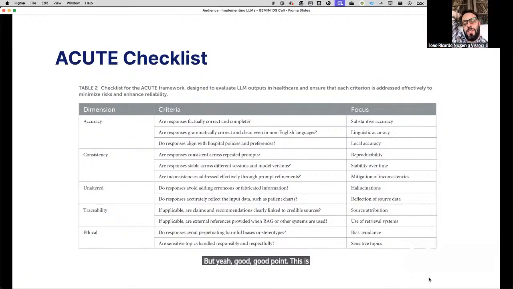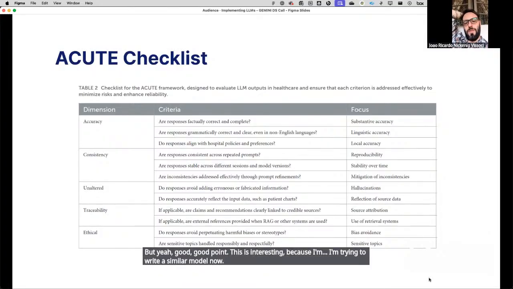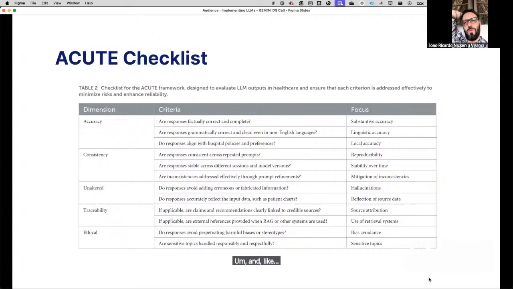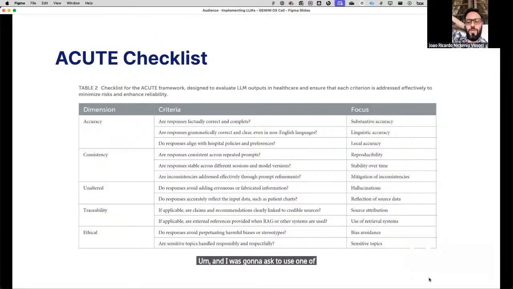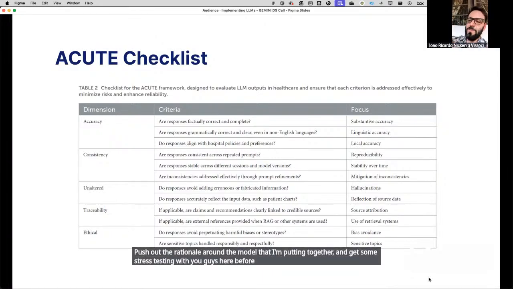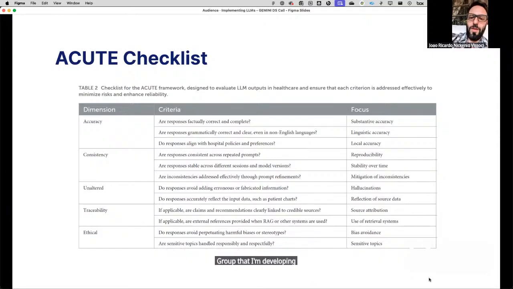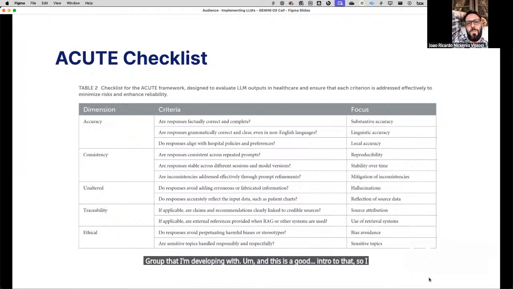This is interesting because I'm trying to write a similar model now. It's a framework to guide people in developing and implementing health interventions based on AI. And I was going to ask to use one of these calls to push out the rationale around the model that I'm putting together and get some stress testing with you guys here before I bring it to the group that I'm developing it with. This is a good intro to that, so I appreciate you pushing this paper out.